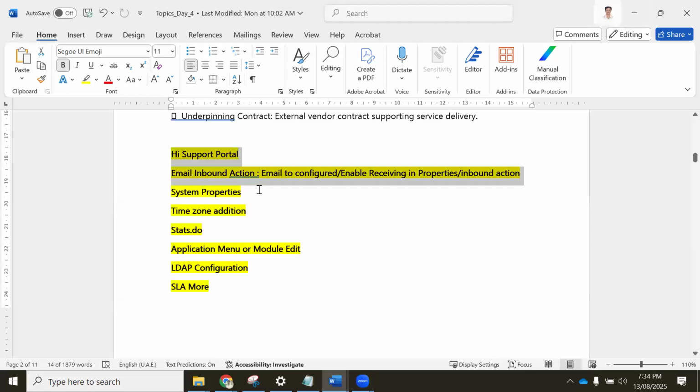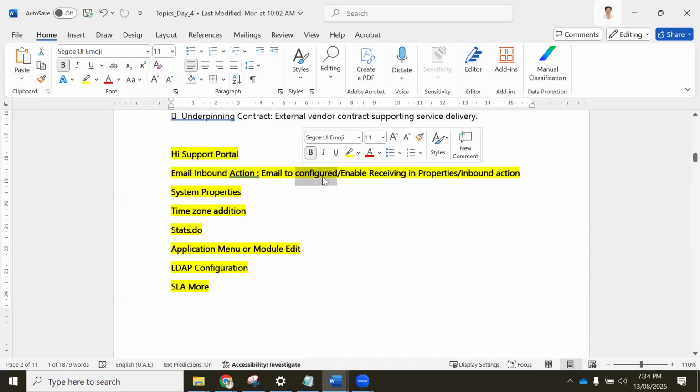So let's discuss. First, we discussed the portal, correct? Then we discussed inbound email action. For inbound email action, we should configure email properties first. Email properties is nothing but POP3 and SMTP configuration in the email_table.